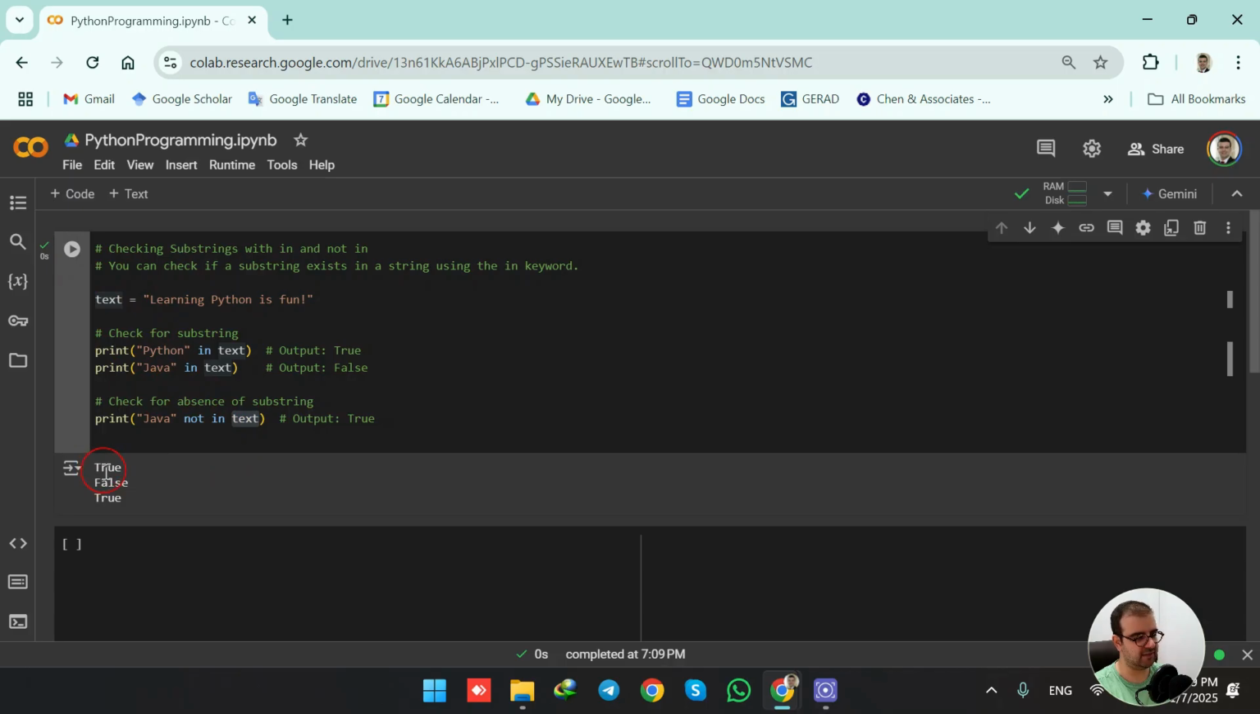So when I run the code, we see true, false, and true as we expected. Basically, it is saying Python is included in the text string because we see the Python. Then Java is not included in the text string because Java is not there. You see no Java there, yeah? And then we are saying, okay, I think Java is not in the string text. Am I right? It says yes, you're right. So it is printing out true in the output. So this is how we can very easily check to see if a substring exists in a string using the in or not in keyword.